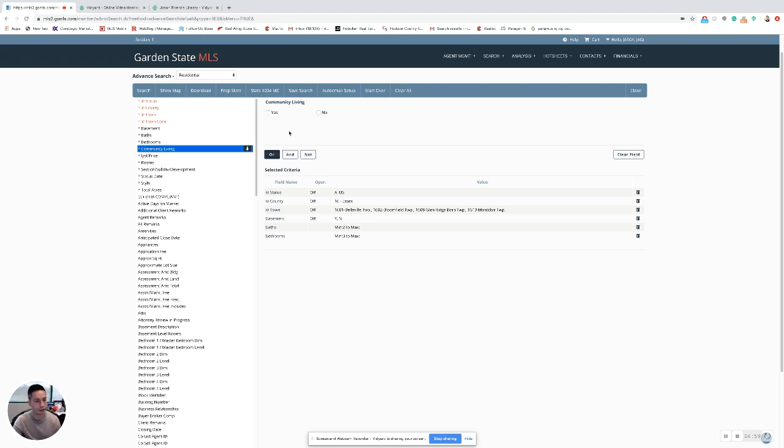Community living, you can check this off if you want to. I'm not going to do that. Again, you want to ask your client whether or not they would like to be in a community, have a community living style of home. Listing price. I'm going to say my client has a healthy budget of 400,000, and they don't want to go more than 550,000.